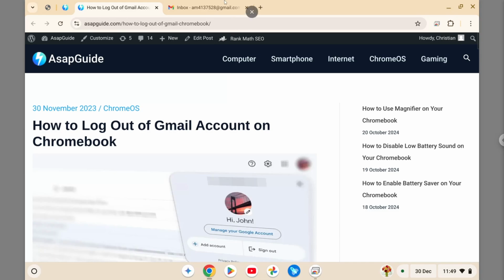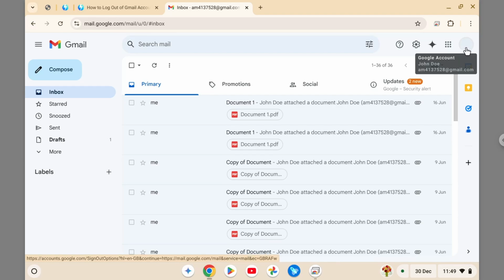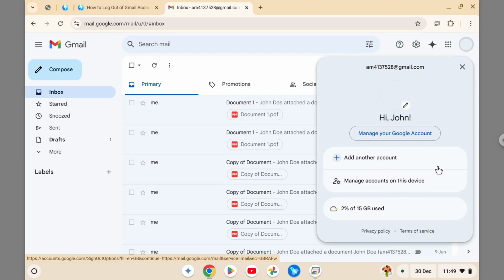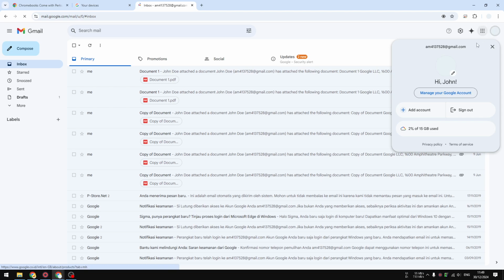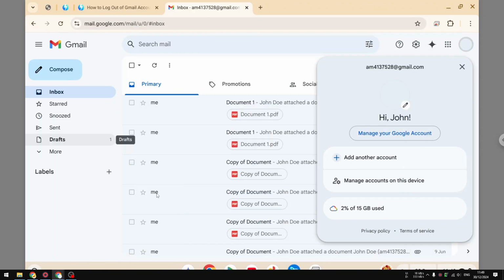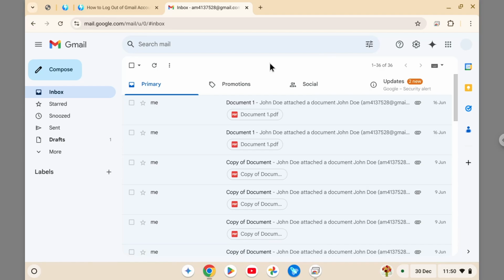For example, if you go to Gmail and navigate to your profile picture at the top right corner of the screen, you won't see the logout button on Chromebook. This is different if you are using Gmail on Windows, for example. You would see a logout button. I have this Gmail screen, and if I click the profile picture, I have the option to sign out. But on Chromebook, I don't have that option, because again, the Google account and the device itself are attached together.